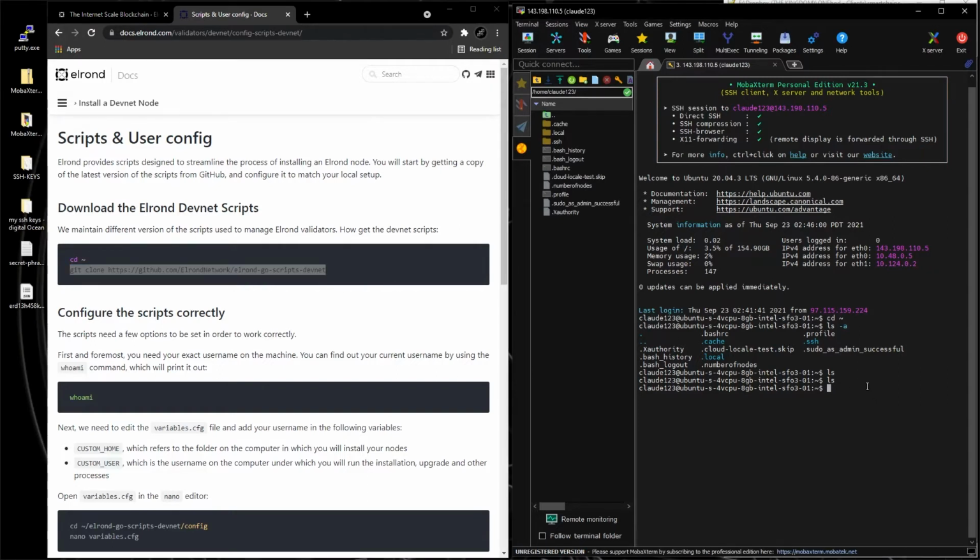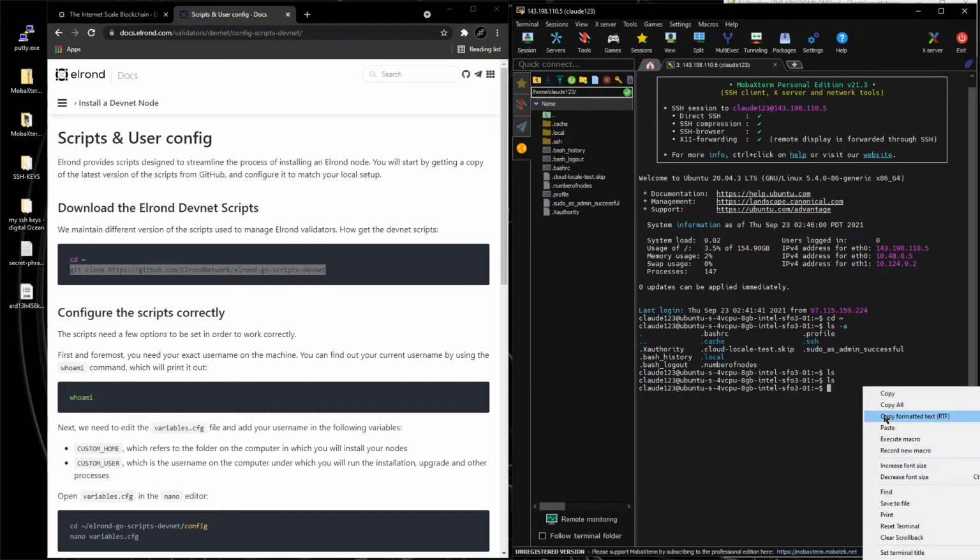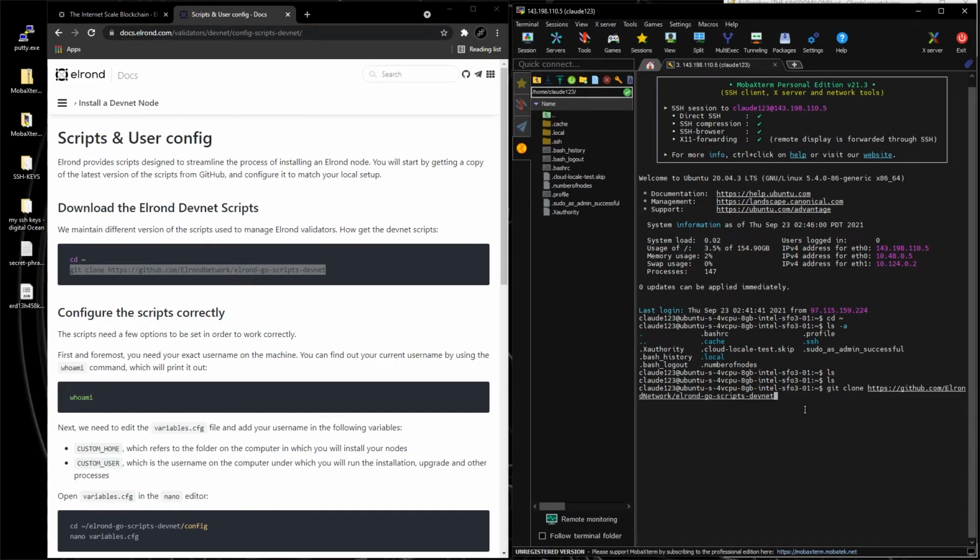Okay, so what we're going to do, we're going to get the repository from Elrond's Devnet account, which is going to get all the scripts to install this Devnet node. So go, enter, cloning, everything is fine, unpacking, and it's good. It was 1.5 megs. Cool. No, it was not. It was 40k kilobytes. All right. So now we have it.